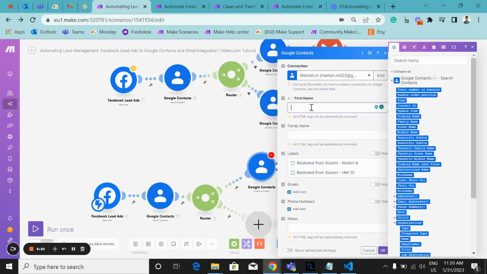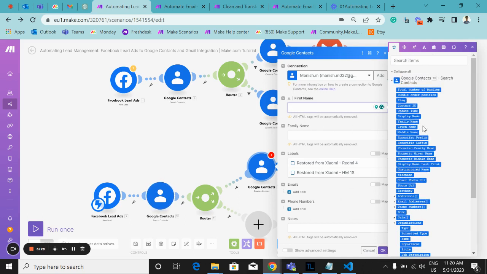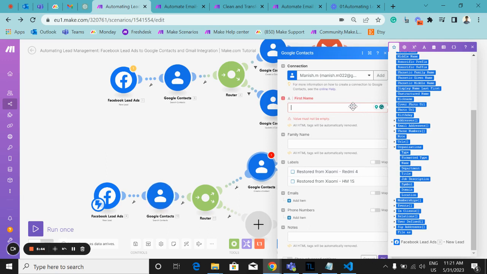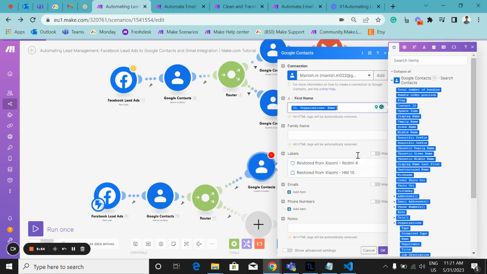If you want to map the first name and the rest, you can use this mappable panel, using the first name, family name, email address, phone number, and so on. Let's suppose you want to put the first name coming from the search contact module or the Facebook lead module. You can put this name into the first name field directly with this drop-down and this mappable panel. After configuring this module, you just need to click OK to save your changes.